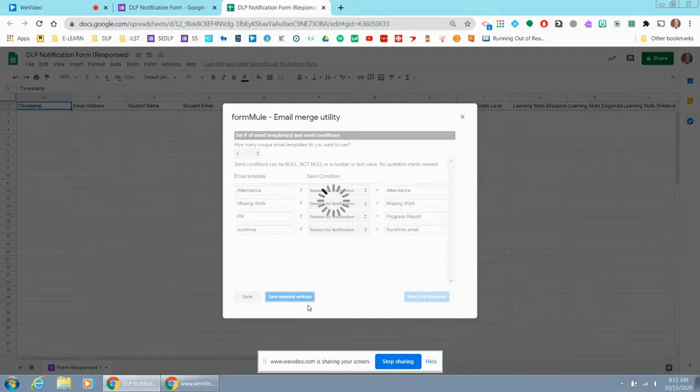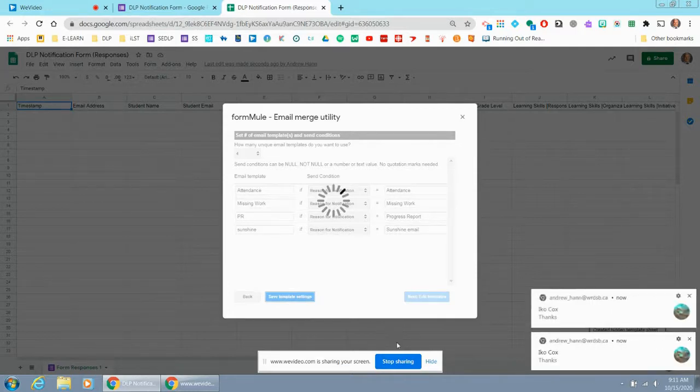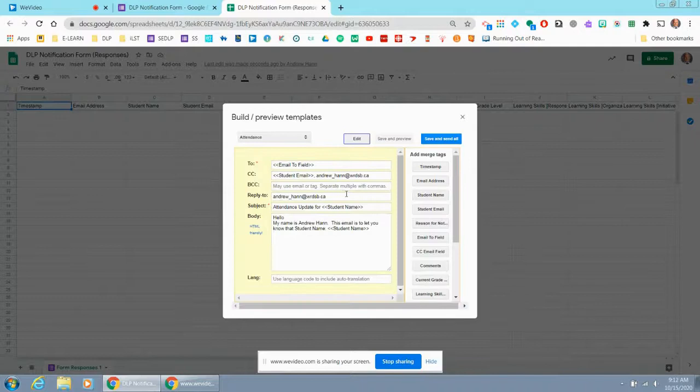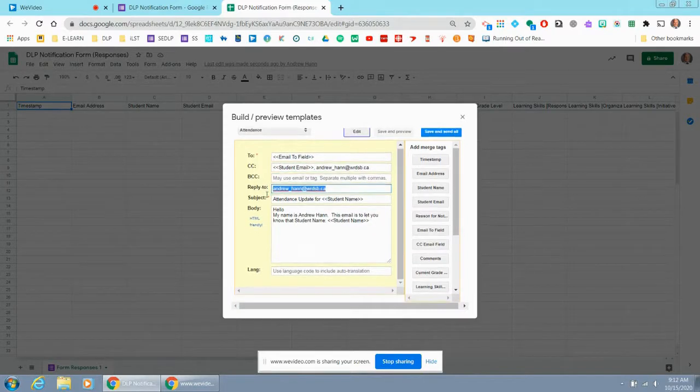Now I'm going to go to editing my templates, the template section. And here's my attendance template. So what I do is I bring in the tag for the email to field. So whatever email I put in there, that's who I'm sending the email to. And I might also copy the email to the student. So if I put in the student's email there, and I typically try to include myself on the email as well so that I have a copy. And I can put my email address as the reply to, and now I start creating my email.